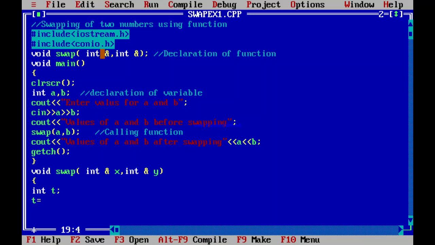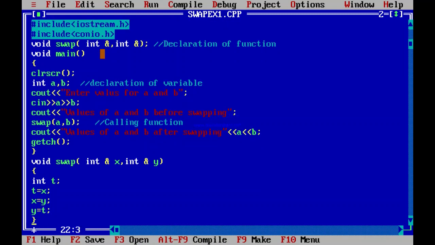Okay, so t is equal to x. So initially t is empty. So in that t we are going to store the value of x. Now x becomes empty. So in that x we will store the value of y. Okay, now y will be empty. So whatever the value is there in t, that we are going to store in y. So this is the logic of the swapping of the two numbers. The x value we store in t, then in x we shift the value of y, and in y we shift the value of t, which is the value of x actually. So this is about the swapping of two numbers.